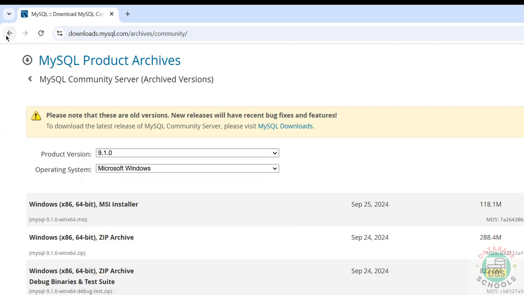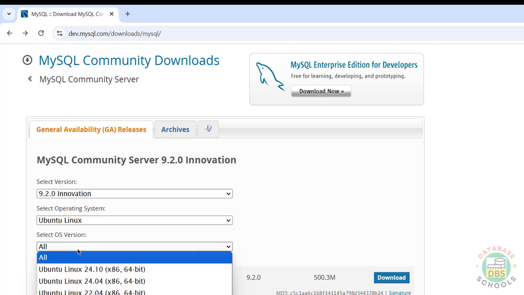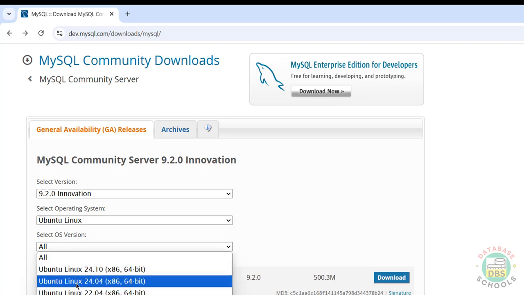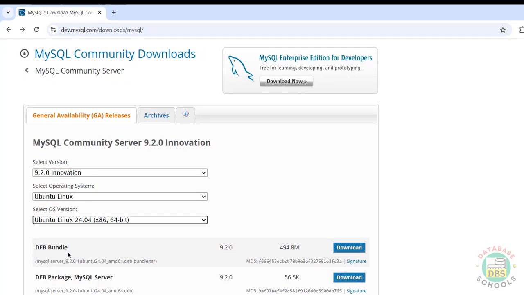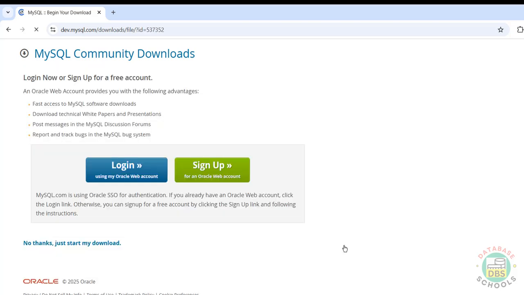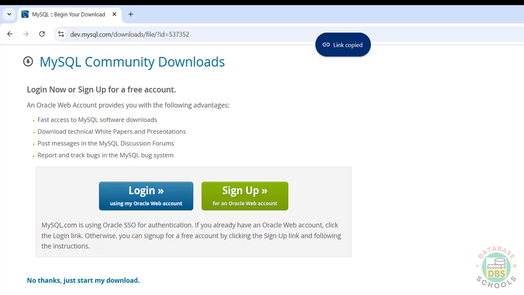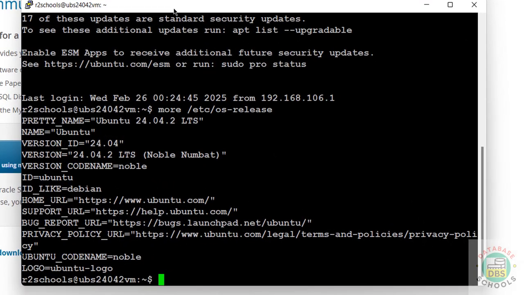Okay, so select the version, then select the operating system Ubuntu Linux, then select the OS version. See here we have Ubuntu 24.04. Select it. See, once we select these options, it populates the list of the Debian packages. Okay, instead of downloading each package, just download this deb bundle. Click on it. Then right click on this one. No thanks, just start my download. Then copy link address.